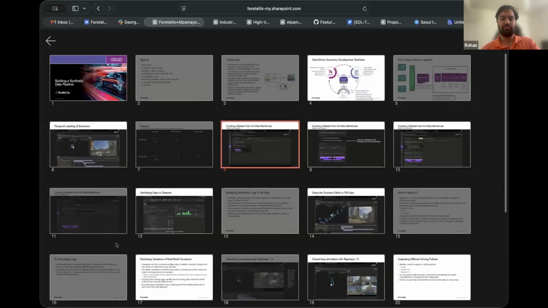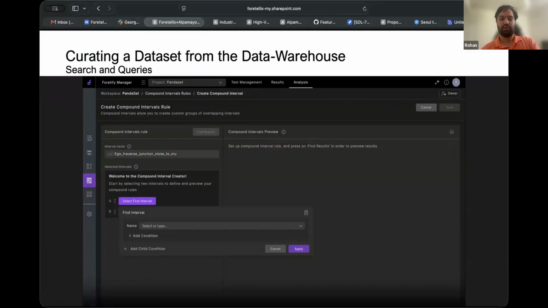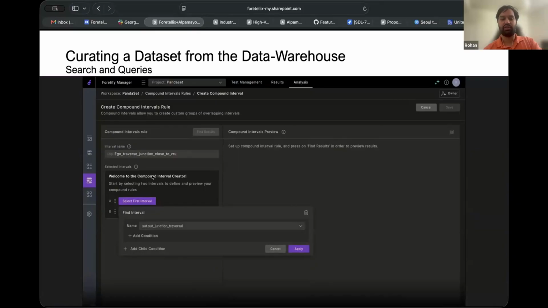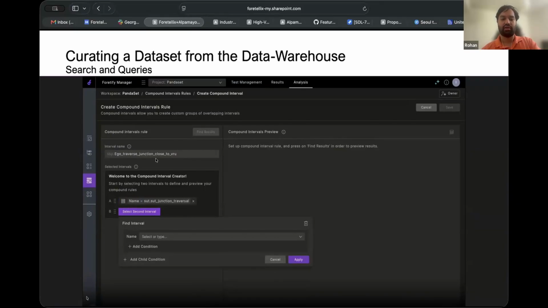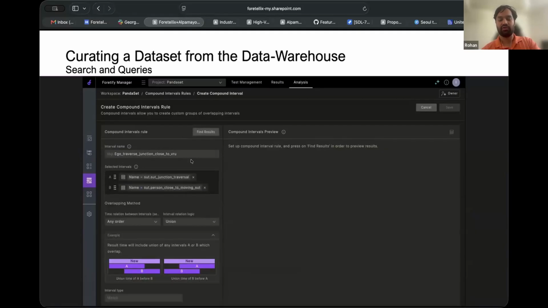And you can also use this to search for combinations of events that are happening. So in this case, we're starting out on the Panda set, and we want to find cases where the ego vehicle is traversing a junction, and it's also very close to a VRU. And we can set the order in which we want these events to occur, whether one should happen first or the other, or if it doesn't matter, we just want any combination of those.